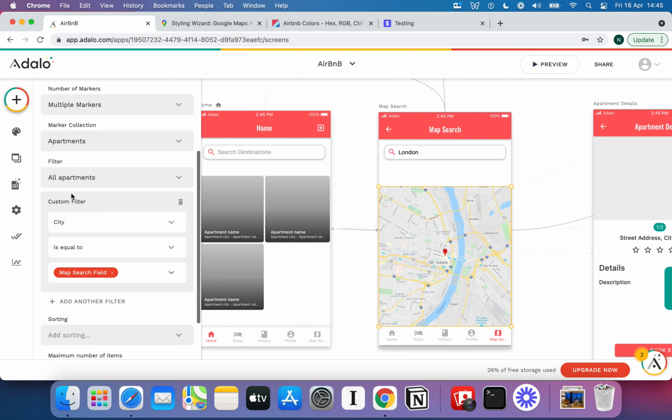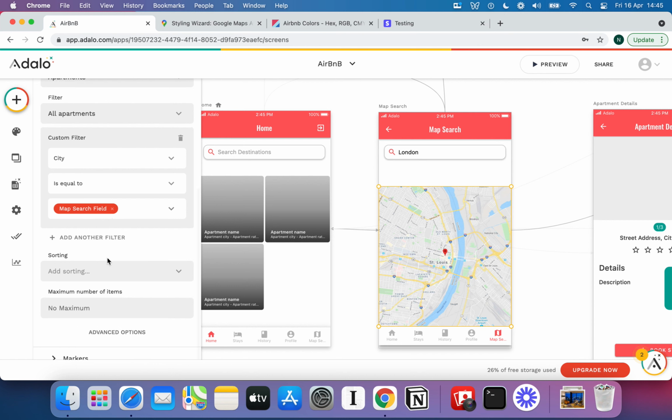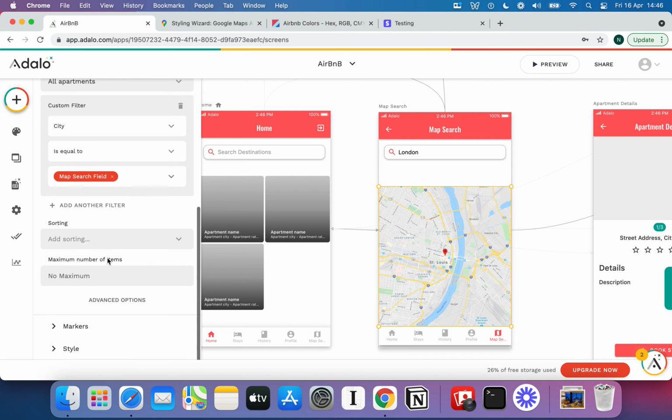But essentially what I've said here is show me all the apartments which are filtered on the city field by whatever the user types in here. Now you could have them type in something that's not the city, you know, they could type in whatever you want to match any field. You could even take the three address elements of street address, city and country and combine them into one field. But I like city. To me that feels closest to what Airbnb actually does.